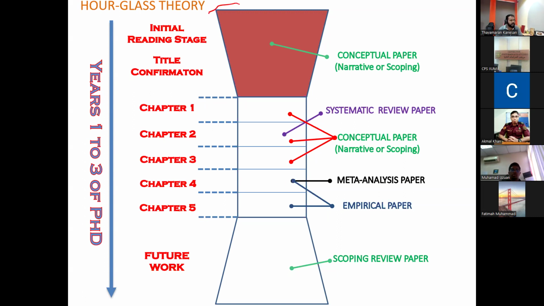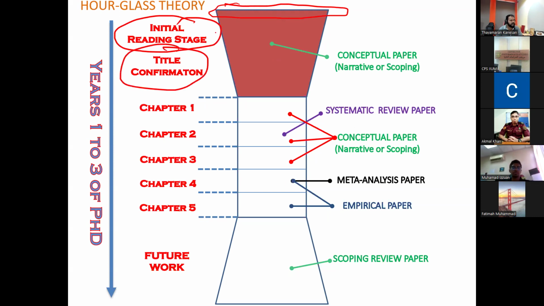You start broad, right? You start focusing on finding your title or finding your PhD mode. From there, you start your initial reading stage until your title confirmation. You will slowly funnel down. You will narrow down here.